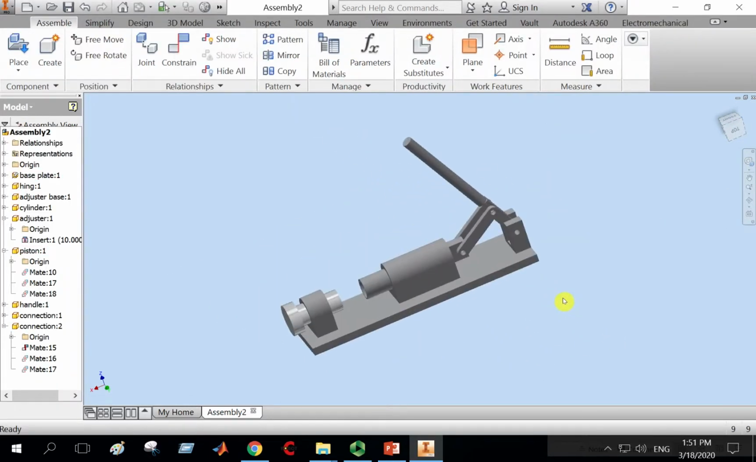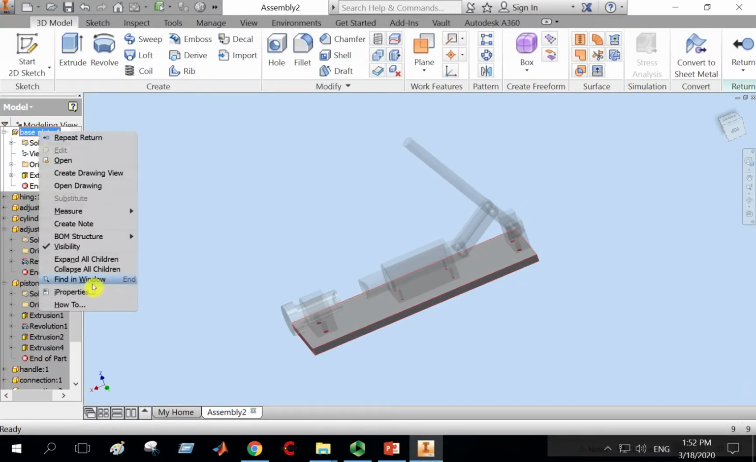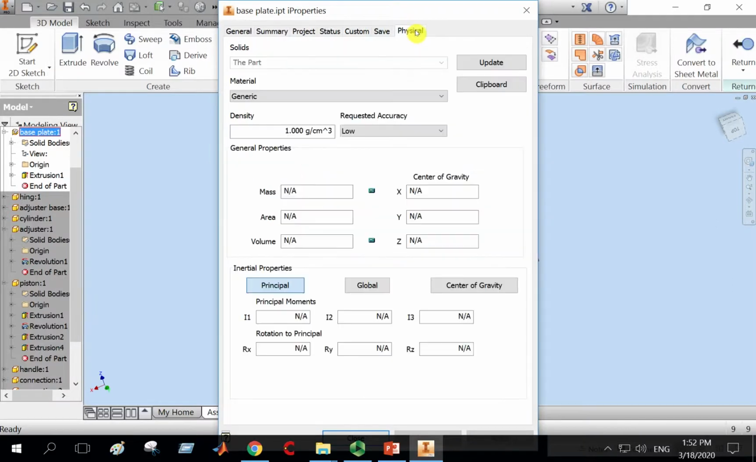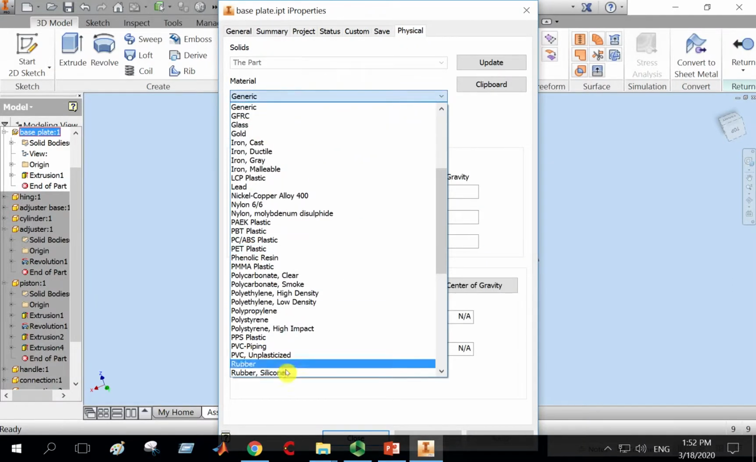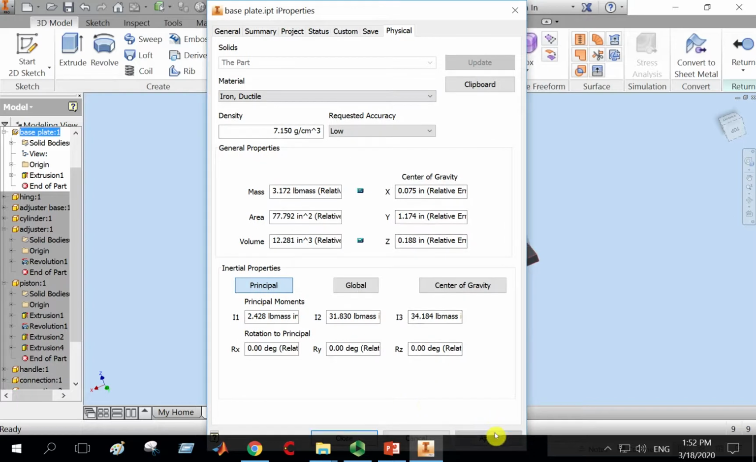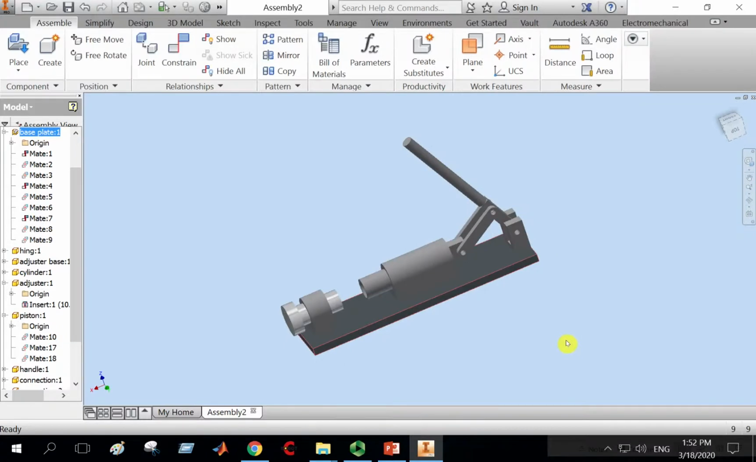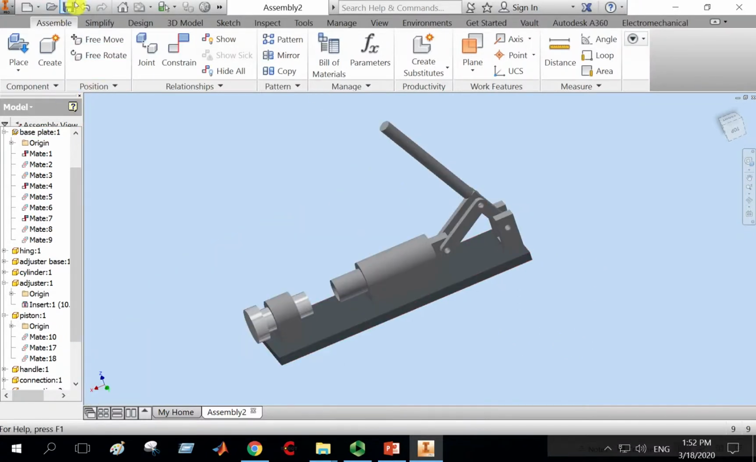If you forgot the material for any part, you can go to that file. As example, I forgot material for the base. Double click on the base. See, I am in the base file now. Right click on the base plate, then properties, go to physical. From physical, go to select. See, it is generic. You can use as example iron, ductile iron. Apply. Then return to the assembly. Everything will be updated.